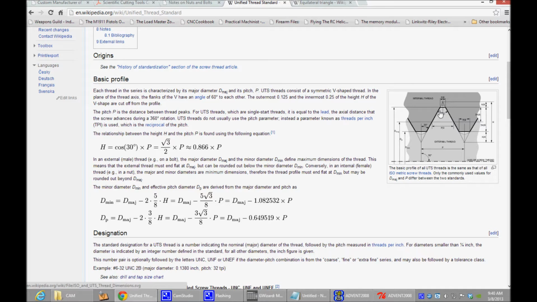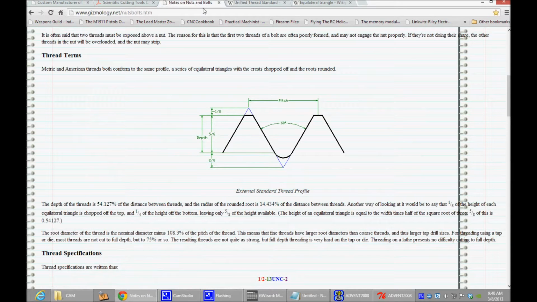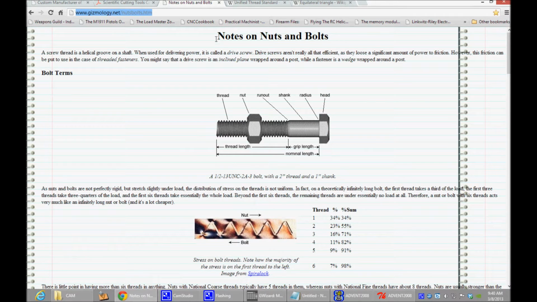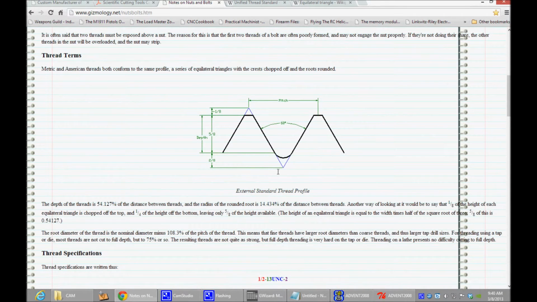So in order to determine the extra depth of cut required, we have to look at the geometry of the thread and calculate that extra depth. First, you need to know how long this extra 1/4 of the triangle is. And to do that, I like this website at gizmology.net called Notes on Nuts and Bolts. And it has a really good diagram of how the threads work. And this shows the profile of a UN thread.